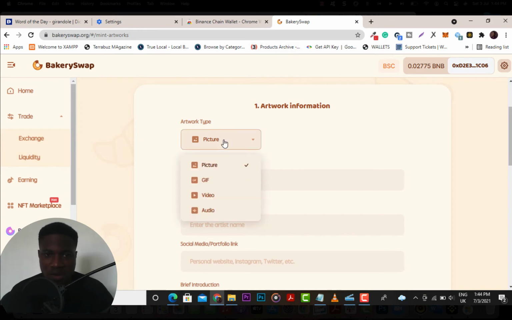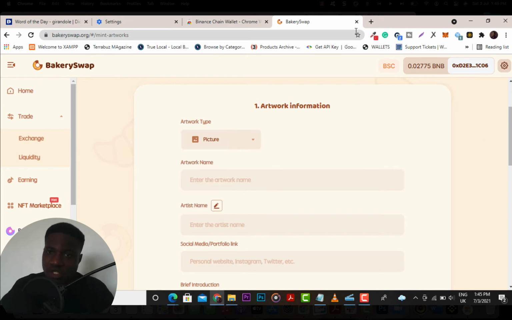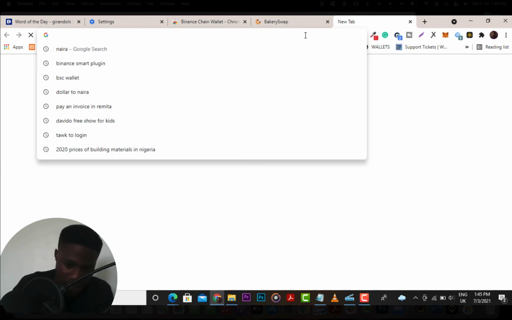All right, so now, when it comes to NFT, your picture can be an NFT, a digital art that you created. GIF can be an NFT. GIFs are like motion pictures. Video, you can turn into an NFT, and audio, you can also turn into an NFT, okay? But in our case, it's going to be picture, and this is what the image is going to be about.